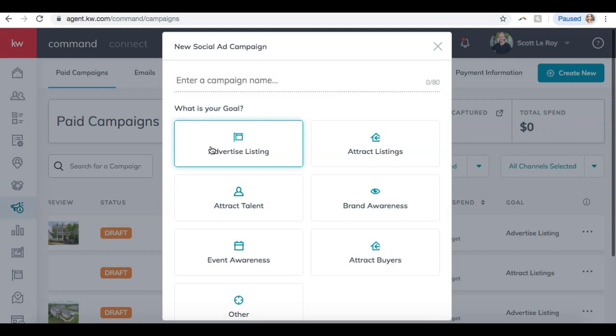And now we can enter our campaign name. You can call this whatever you want. I would probably call it something related to whatever you're advertising. So in this case, we're going to advertise a listing. So I will say 1045 Alice Springs. And what is your goal? I'm going to choose advertise listing.